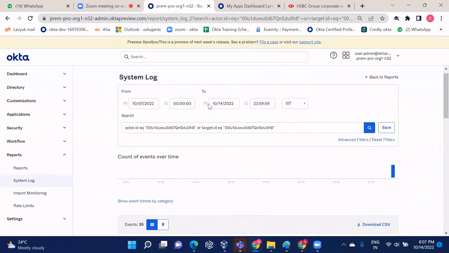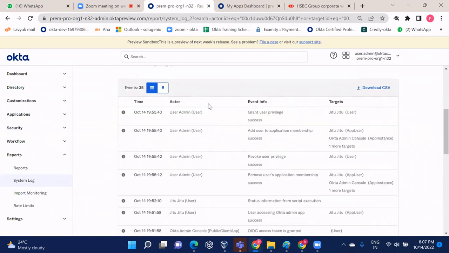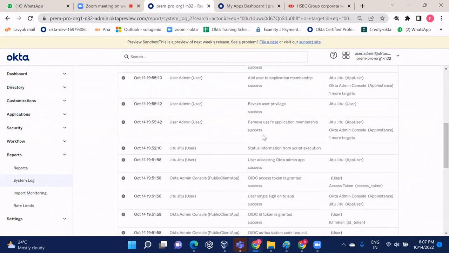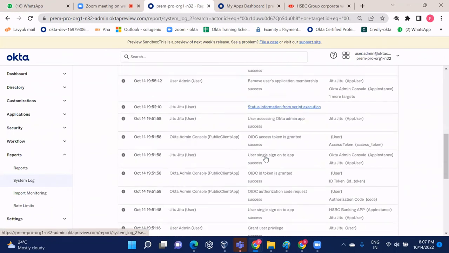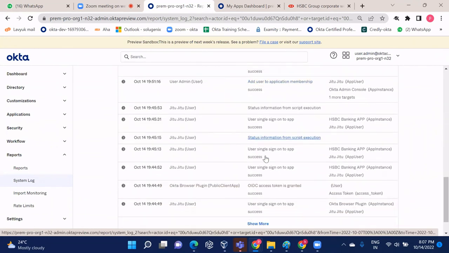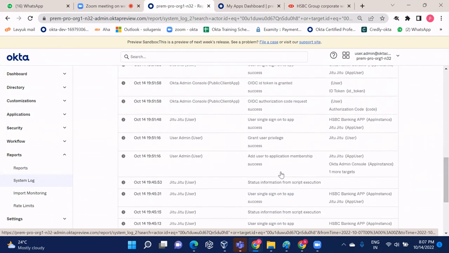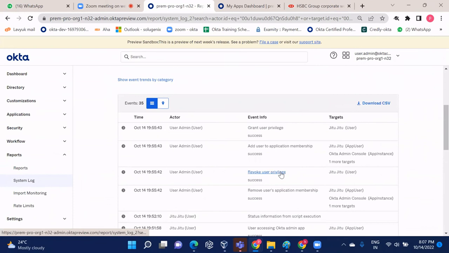Okta is providing everything. Somewhat they're making people lazy also, but it's very user friendly. Here we can see what actions are happening, what the user is trying to access, and why it is getting denied. Every piece of data will be recorded in these logs. So it is very simple to check, unlike other tools actually. So that's the reason people are choosing Okta.